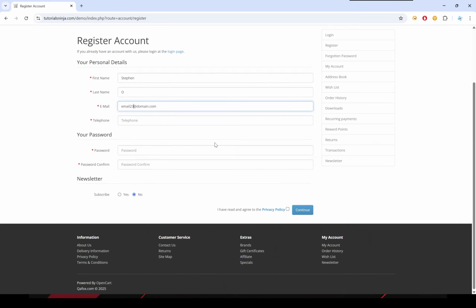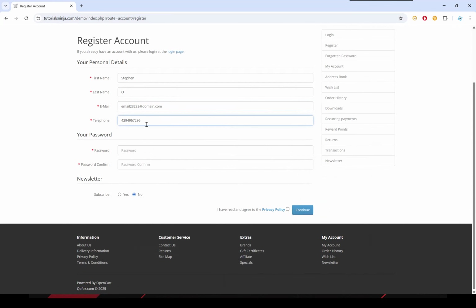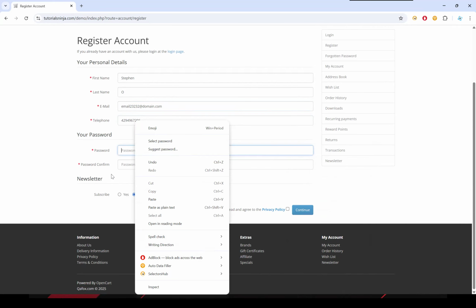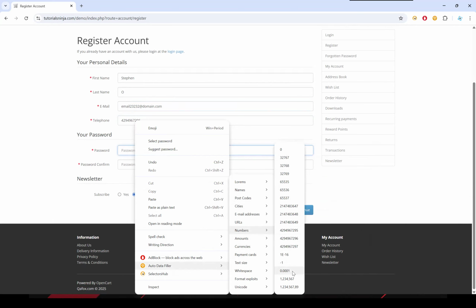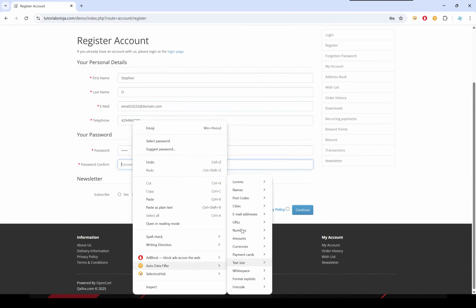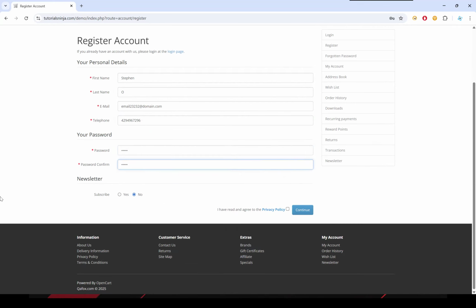Just for the case I'll enter some data here, some number to make it unique. Then the telephone number I need to enter. Right click here, go to the auto data filler, and here we have the numbers. Generally a telephone number will have 10 numbers, right? Select one of the 10 numbers here. That's fine. I need to enter the password. Auto data filler, and simply go to the numbers. In these numbers, you can select one number. If you don't want to remember, you can use 32767. Here also, again I'll select the same number I need to give into the password, 32767, and select this.